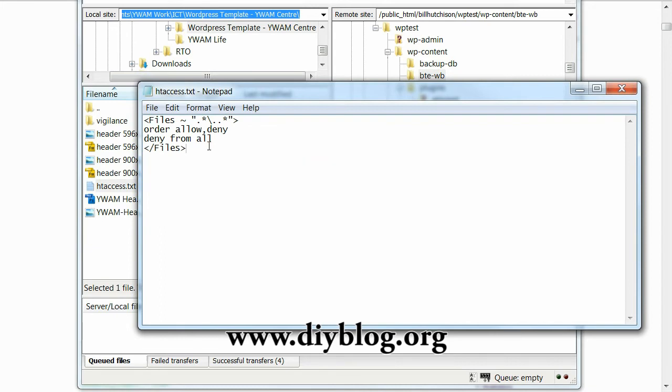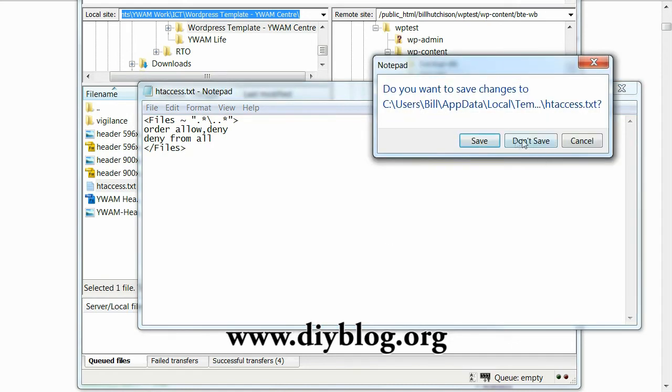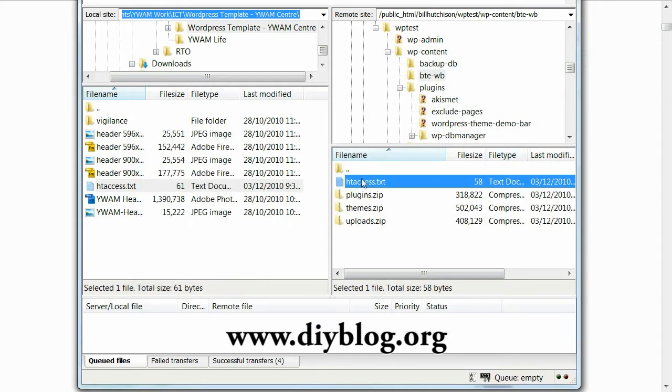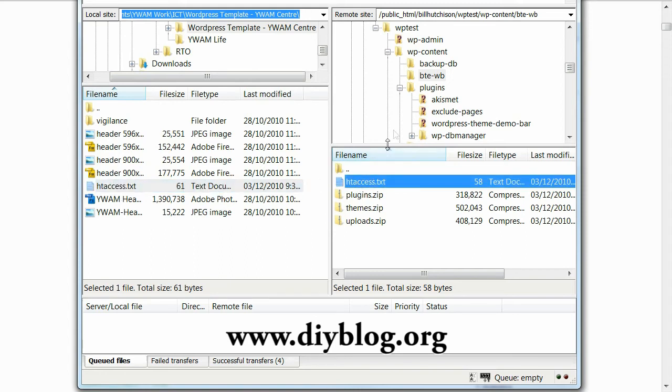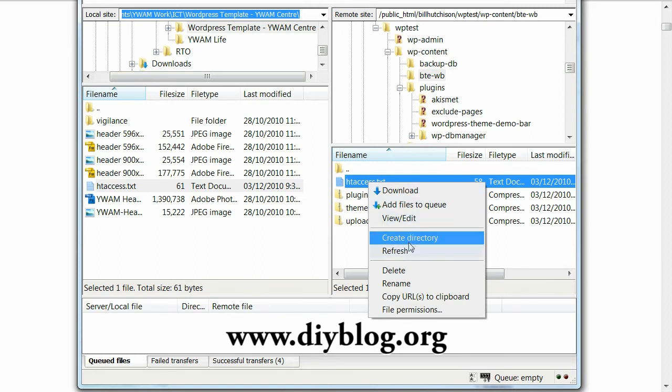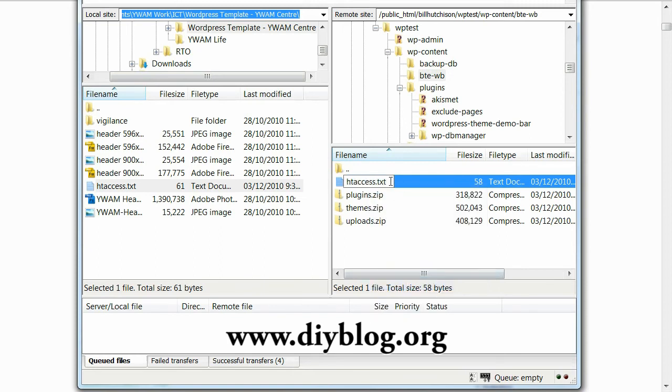So to save you creating a new one, what you can do is just copy in, we're not going to save those changes because I didn't make any changes. We'll just copy in the same .htaccess file that we put in our backup-db into our bte-wb, and then we will again rename that to .htaccess, hit enter, and we're done there.